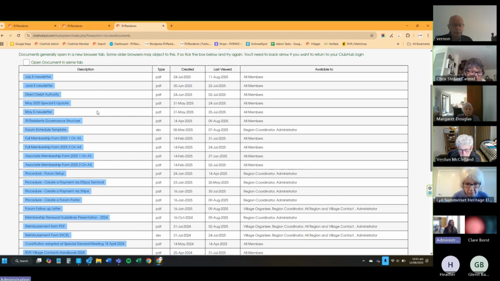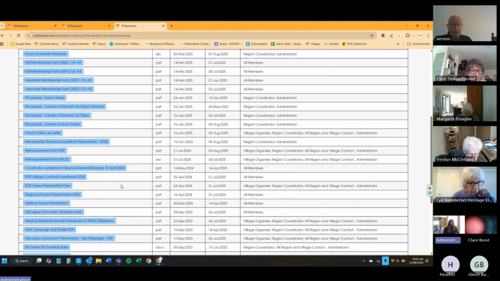But here you can also find the RV residence governance structure. When Brian or Di is having a forum in your village, we also have a template to help you organize that. We have the membership forms on here, and there's a couple other documents.